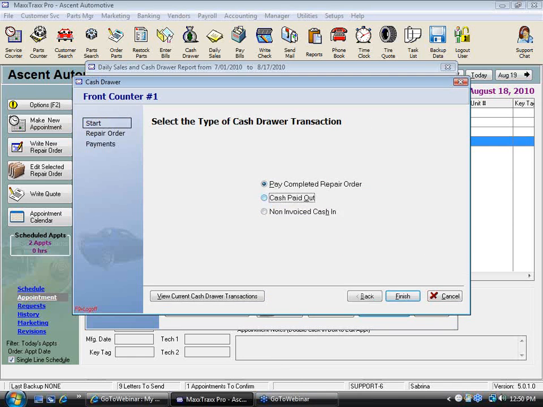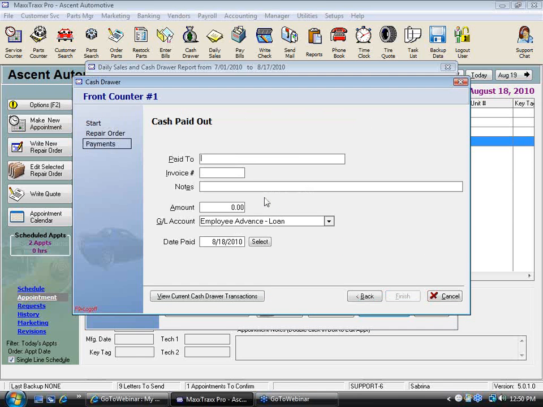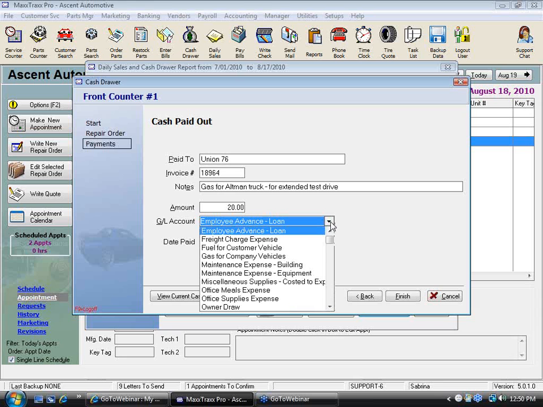So I'm going to click on cash paid out, and it was paid to, let's say, Union 76. And maybe it was an RO number, I don't know. And maybe it's just gas for Altman truck for extended test drive. I mean, how many times does that happen? People drop off their vehicle, and it was 20 bucks. I'm going to put under my GL account, this was fuel for customer vehicles.